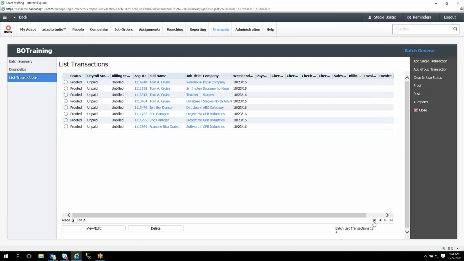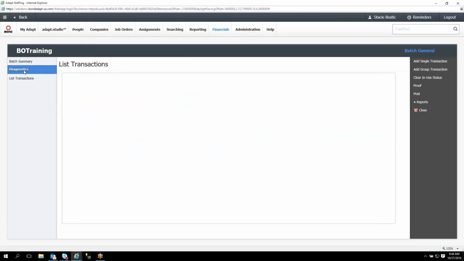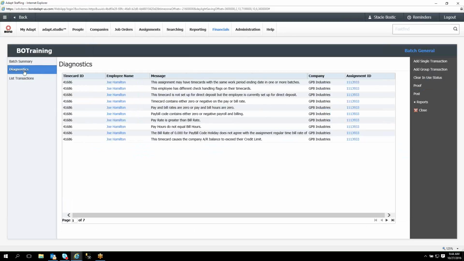Now on the left, you also have the available use of the diagnostics section. So let's click on that. There are two ways you can look at diagnostics. One is inside the batch here, and also using the report. So we'll look in the report in a moment.